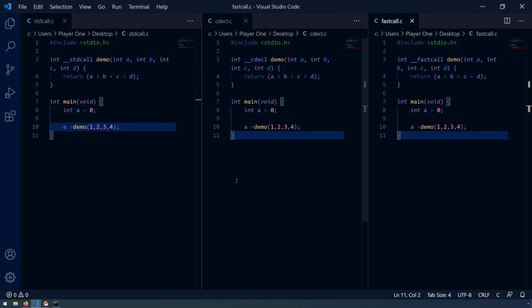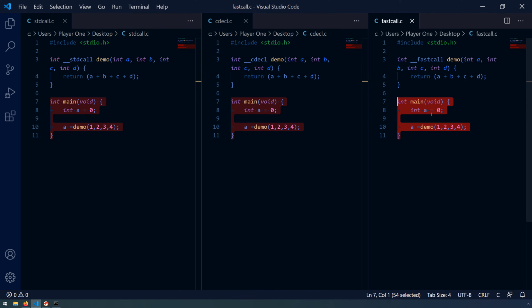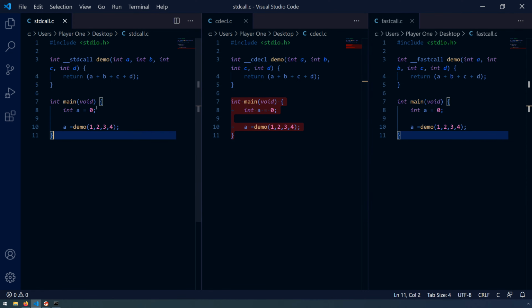So with each one of these programs, it's really the same thing in each program. We have a main function. Inside of that main function, we have a declaration of one local variable, integer a, and that local variable is assigned the return value of the call to function demo, in which we pass 4 arguments, 1, 2, 3, and 4 in that order. Now, with each function call, you'll see that the demo function is defined the same in each one of these programs.